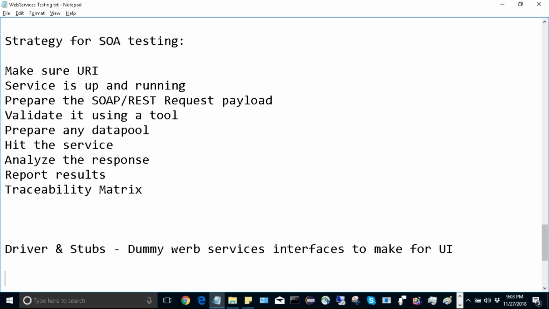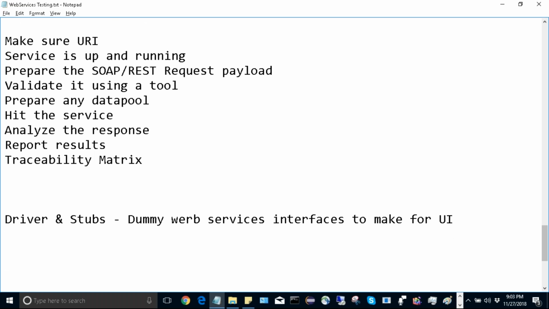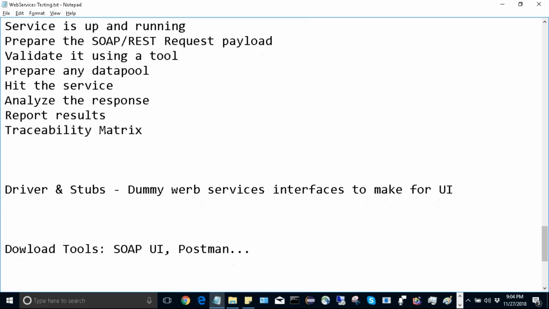And okay, SOA testing tools, mainly you can run on the desktop. It's very difficult to run on Unix systems or something, but Windows you can run. So all you need to do is download tools such as SoapUI, REST API, I don't know, the Postman, okay. Just download these tools and install.